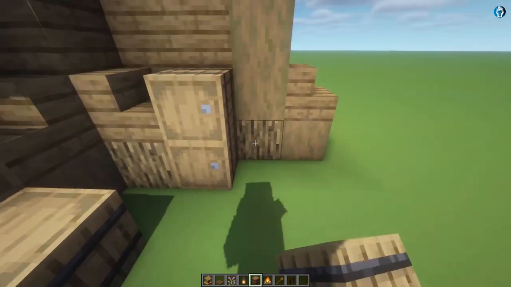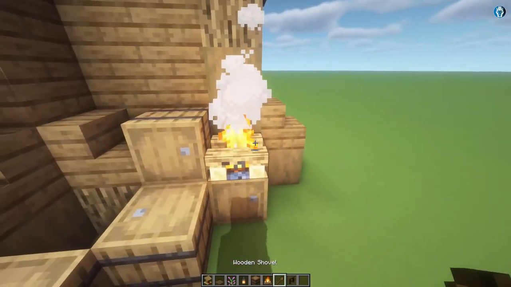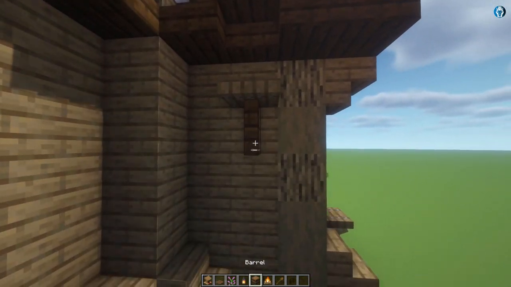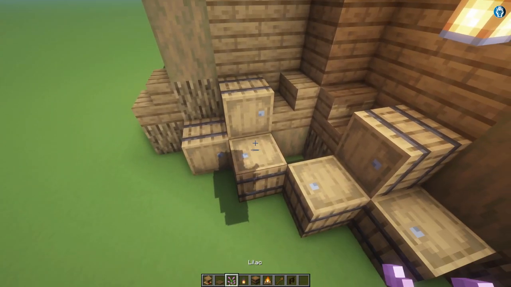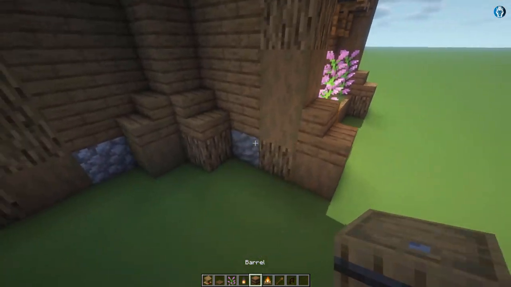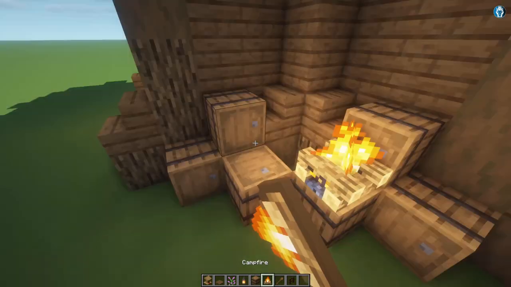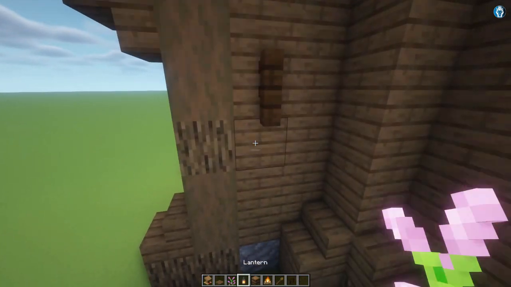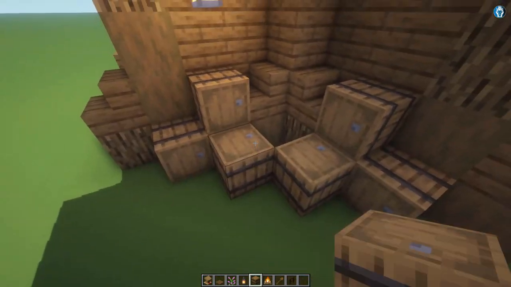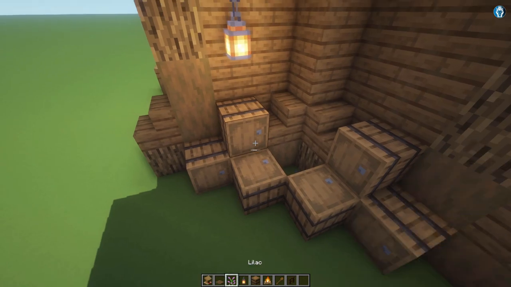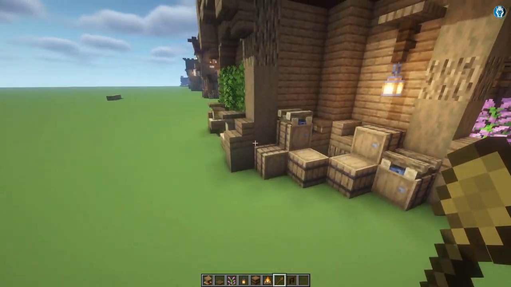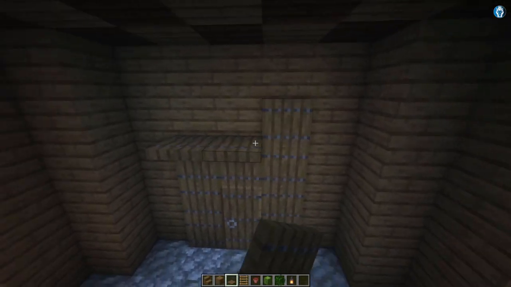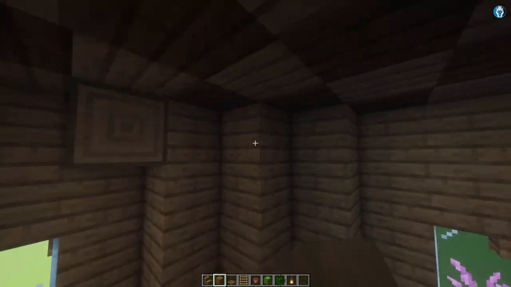The really optional step is adding barrels and lanterns around the construction. The exterior of the building is finished, so we can move on to the interior. First of all, we take care of the ceiling.